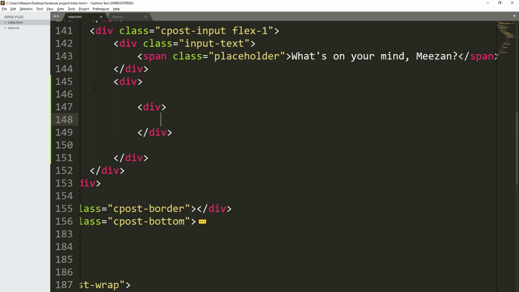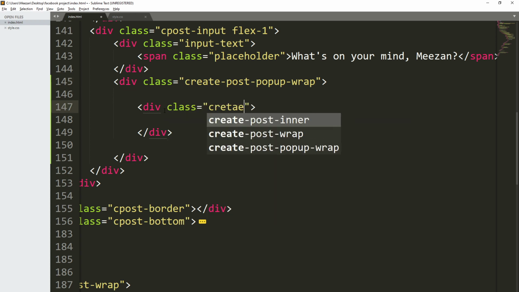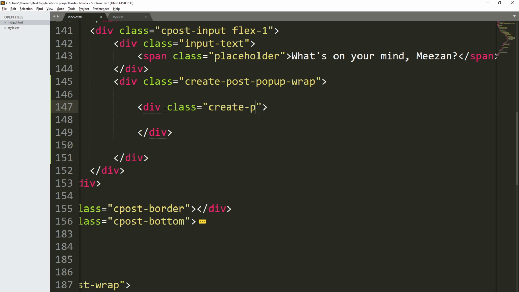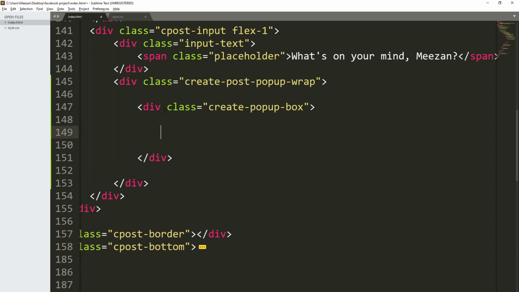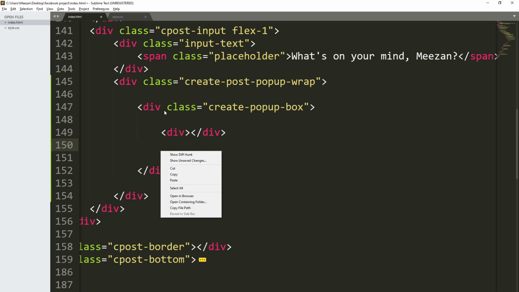So we will add a class here, and the class will be create post pop up wrap, and that will be create pop-up box. Save it. Inside the create pop-up box, we are going to create another div, and another as well.